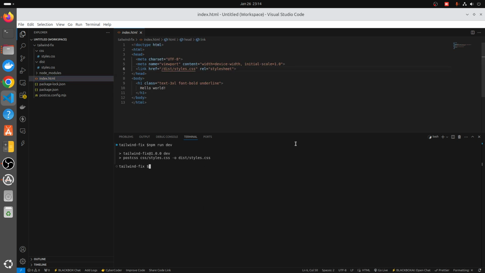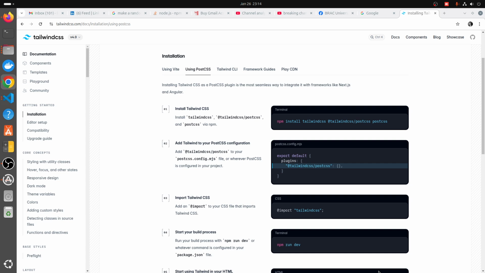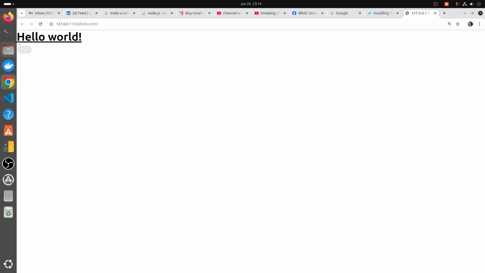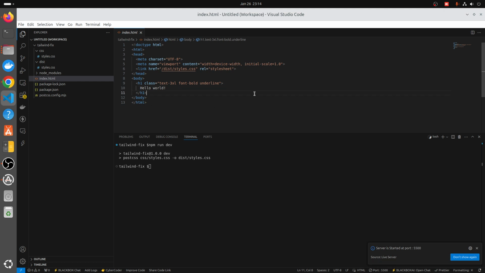If you look into the demonstration of this page, we will see that this style is going to be applied, and if Tailwind CSS is configured properly, then we can see the underlined text in the browser. So let's try to go live, and it's running, and you can see it's underlined, so everything is working perfectly.